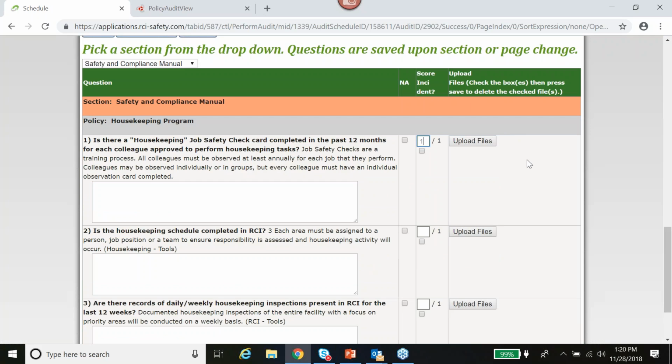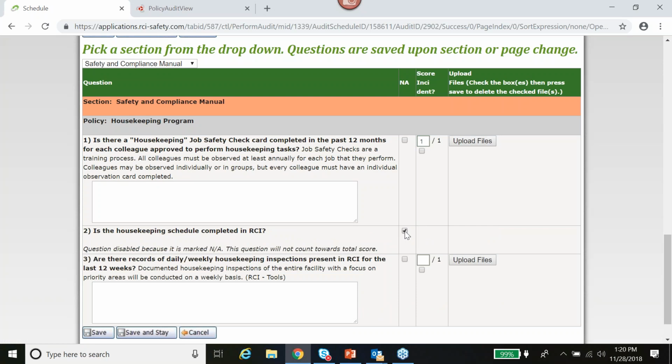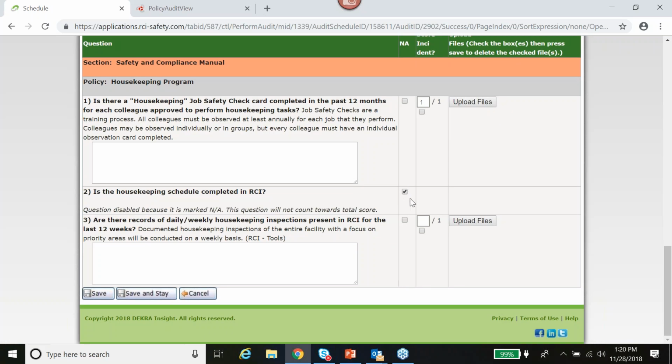But maybe if we go to the next one, a corporate user can decide if any questions can be allowed as NA. So if a question is allowed as NA, you may see a checkbox next to that question. And maybe this question doesn't apply to my location for whatever reason. I can check that box, and now that question will not count against me when we're scoring the audit. So if any question needs to be marked as NA for your location, you just check that box and it takes away the score information.